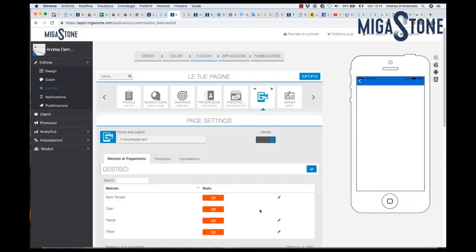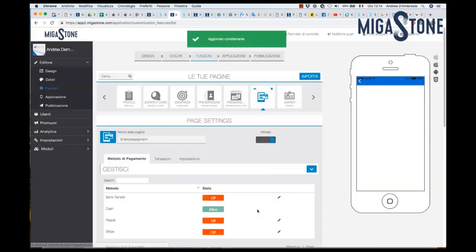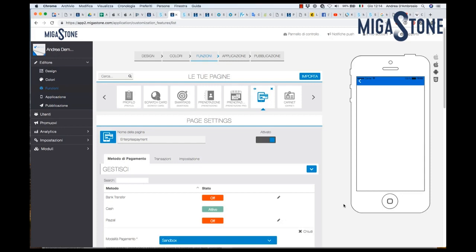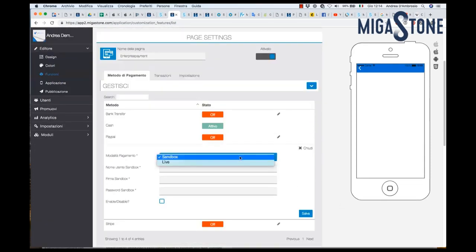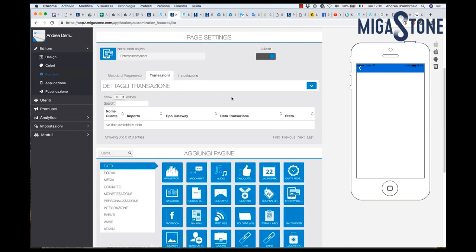For cash payment, it is sufficient to enable the active status. For PayPal payment, before activating the status, it is necessary to set the connection API keys. Please refer to our user manual for information on this. In the Transaction tab, we will have a history of payments made.